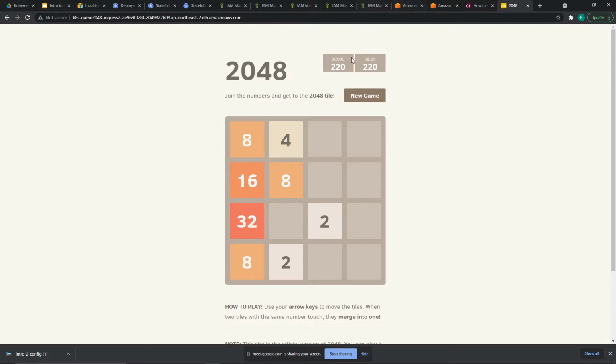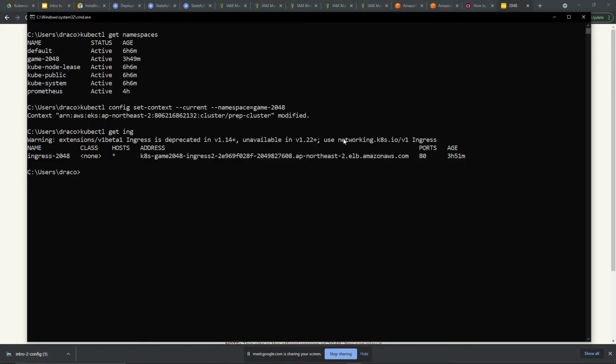So the ingress is how traffic coming to this web address gets into our cluster and accesses our applications. We're going to get to how it knows this address and how the internet routes to this address later. I don't want to worry about that for now.